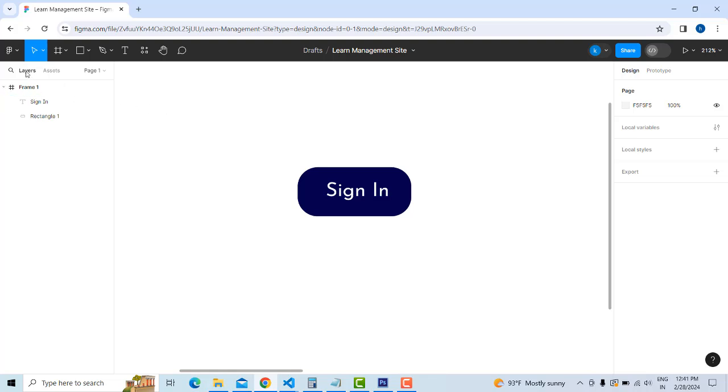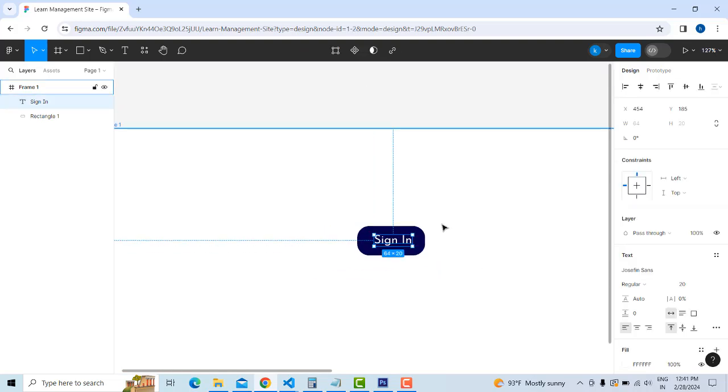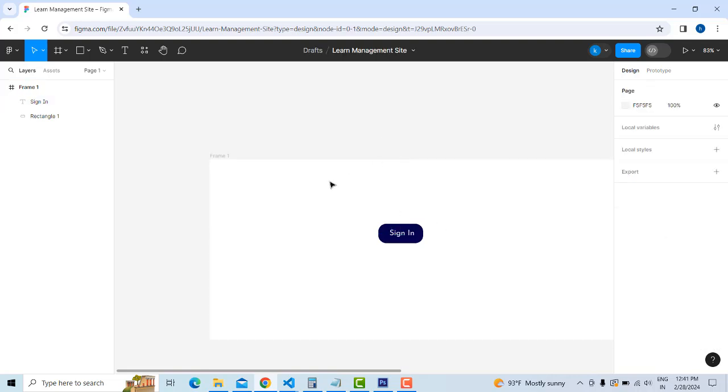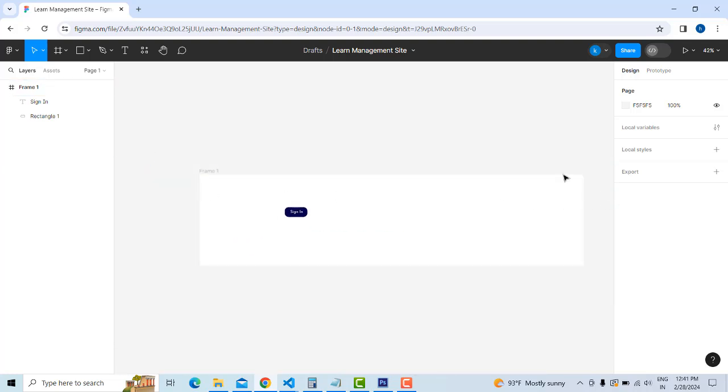You can go to the layer structure. You can see the first frame. Inside this frame, you have a rectangle, right? Above the rectangle you write the text. This is how the flow works, right? Now this is my web template. In this web template I'm going to make one header area. This is a header area. I'm going to design my header area, right?